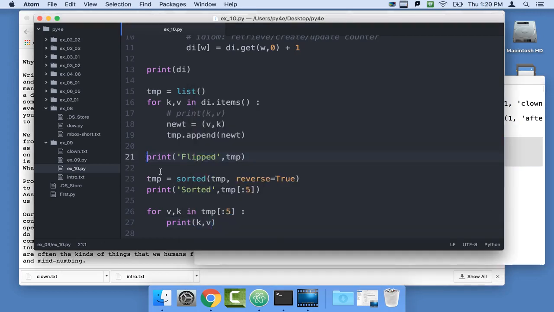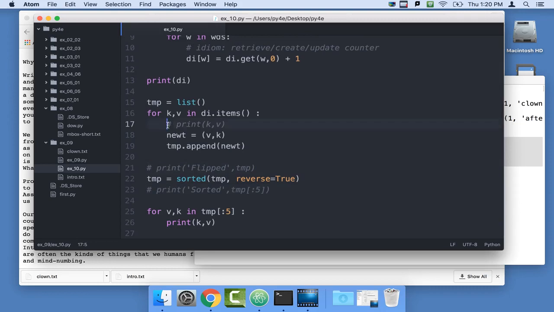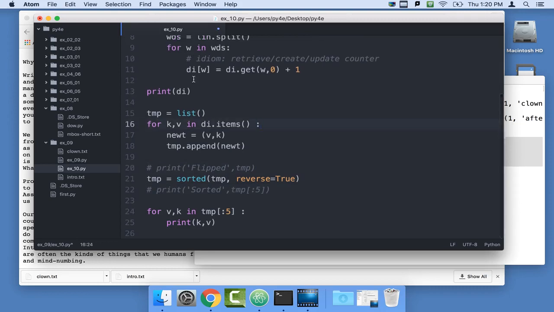Okay? So let me comment this out. Let me comment that out. Let me just delete this. So we have a dictionary. Let me comment out the dictionary. We have a dictionary. We make a list and we make these reversed tuples where we have the value first and the key second. We're setting it up so the sort's going to work. And then once it's sorted, we have to flip them back. So we flip them for sorting from key value to value key. We do the sort, then we flip them back with key value and print them out.